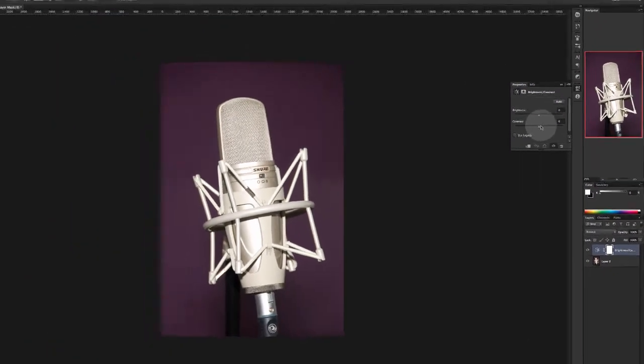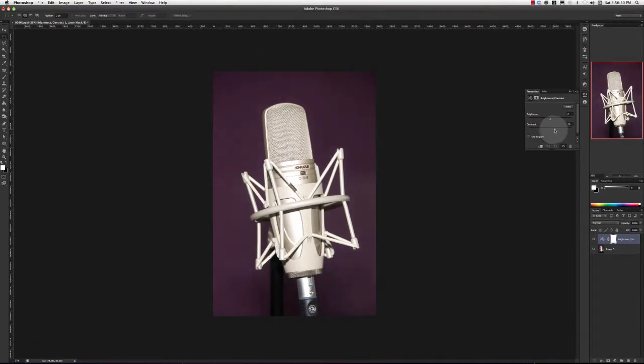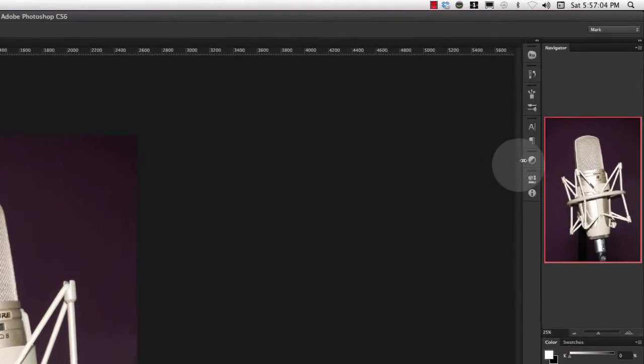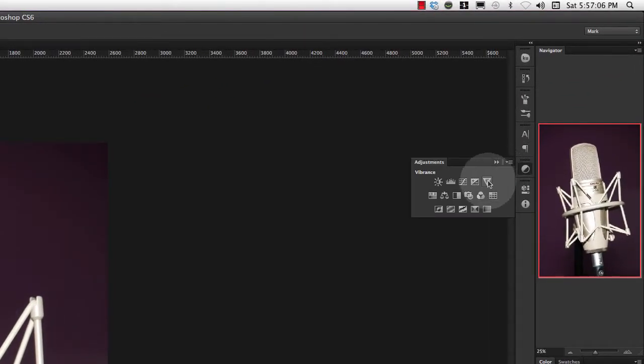So the first thing we're going to do is bump up our contrast slider so we can get a little bit more contrast in there between the lights and the darks, and then maybe bring down our brightness just a little bit. That's good.